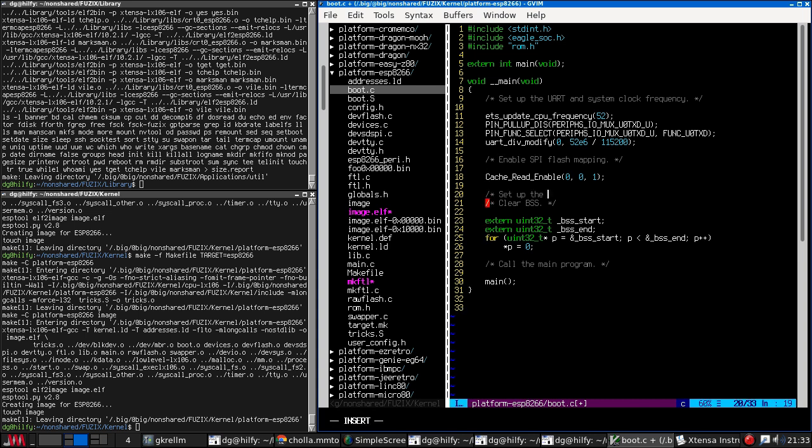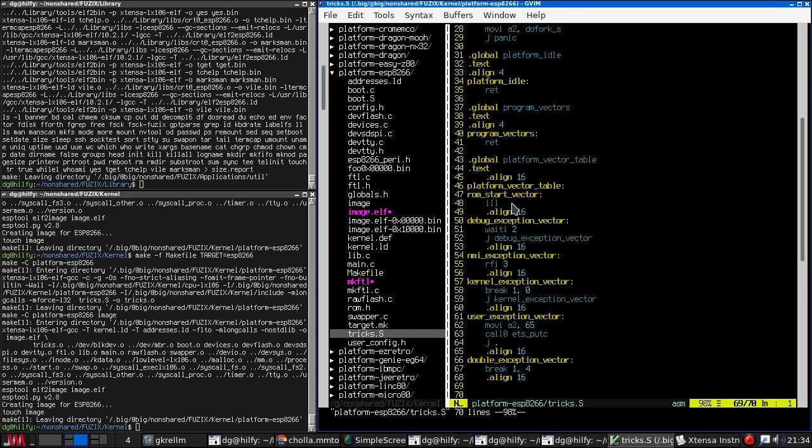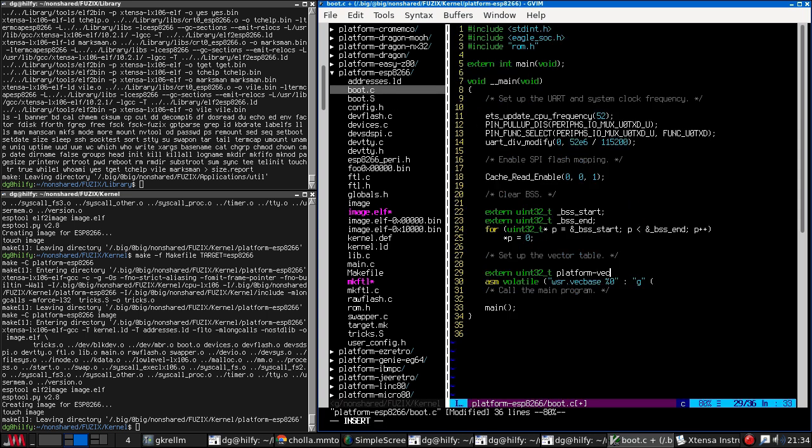That's just to go after we turn on the flash and clear the BSS. We're going to put that here. Set up the vector table. So write to vec base. Register 0 is a general purpose register. Vector table. I think that's right.